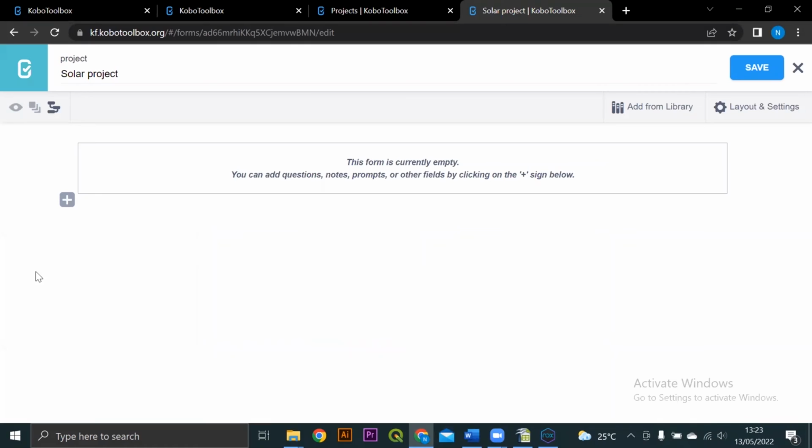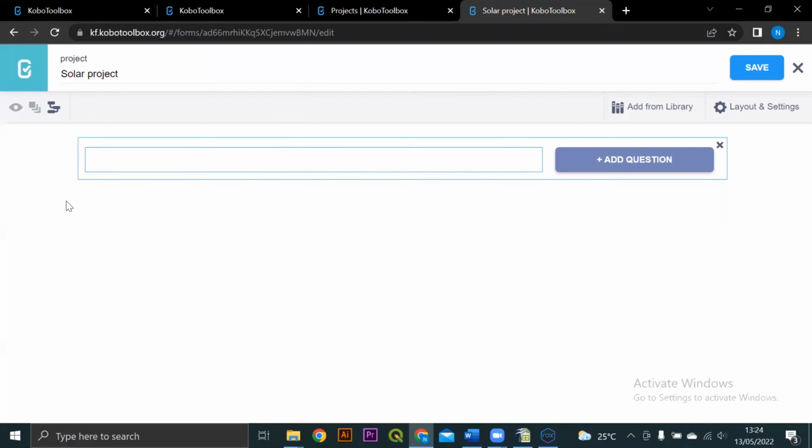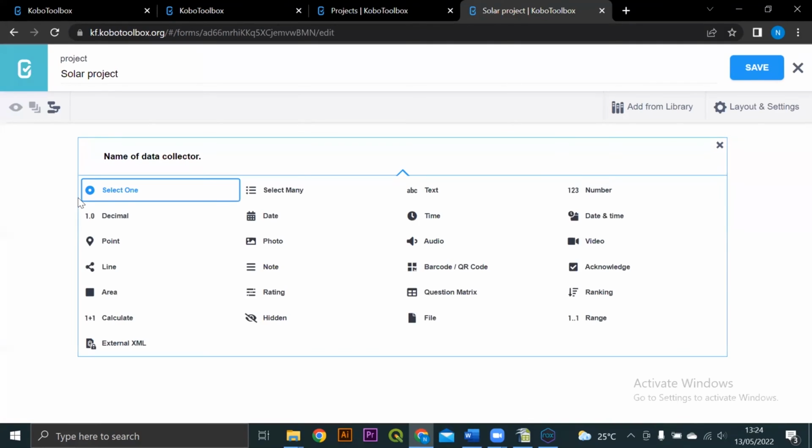Okay, to add questions to the form, here is what it says. This form is currently empty. You can add questions, notes, prompts, or other fields by clicking on the plus sign below. Where is the plus sign? It's right here. So I'm going to show you how you can enter questions into your form. So click there. I'll say the first question is going to be name of data collector. When you're done typing the question, hit enter.